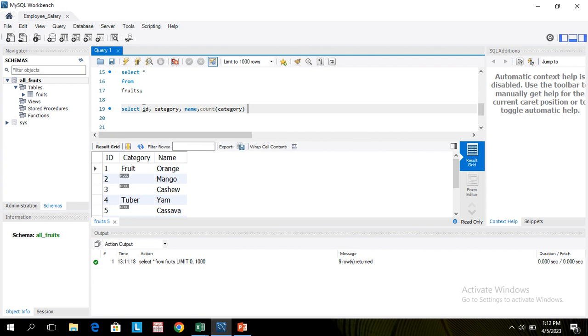Okay. Then this is window. You will say over what. I don't need to partition anything. I don't need partition. I just need order by. I want to order by ID. Okay.